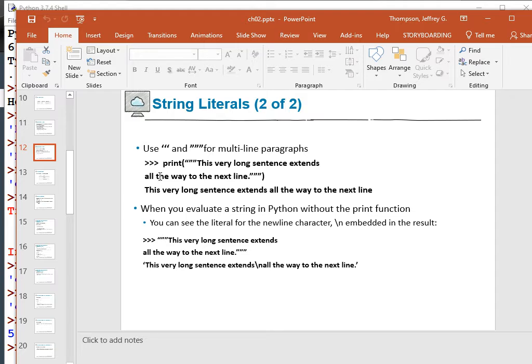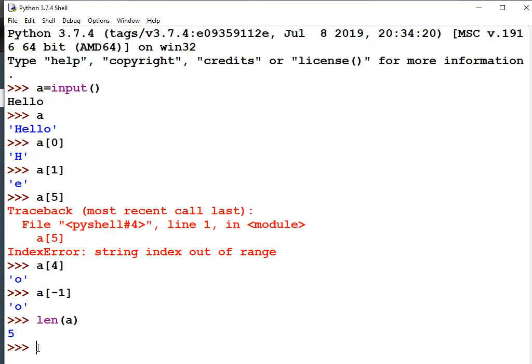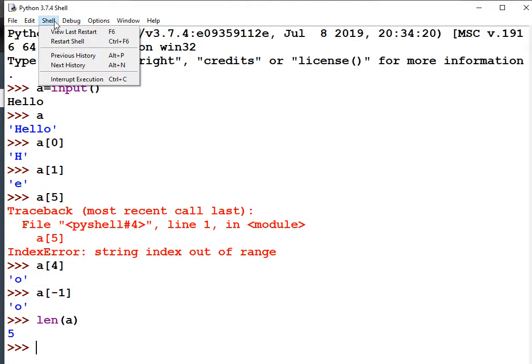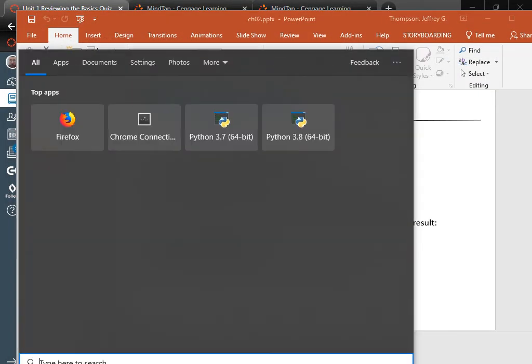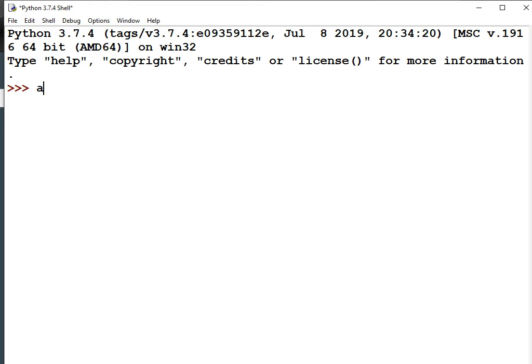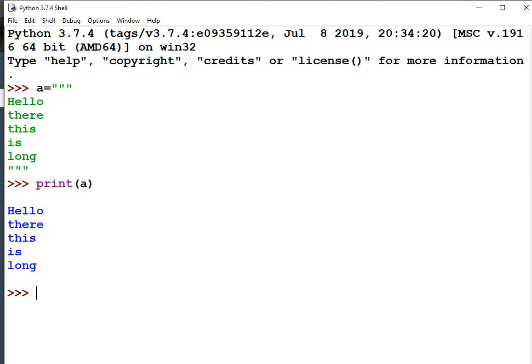So you can assign a string using a single quote, like I did here, or you can use the triple quotes to make a multi-line string. Can I just restart the shell? Fine. I could do this. A equals triple quote, and then I could just start typing. Hello, there, this is long. And then close it with some more triple quotes. And then when I printed A out, print parentheses A, right? That's a multi-line string.